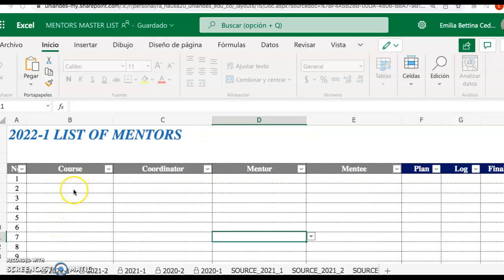Hi, in this little video, I'm going to show how coordinators should upload the information of their mentor-mentee pairs. So you get this link to the document called Mentors Master List. So what you do, just make sure you're in the 2022-1 sheet.